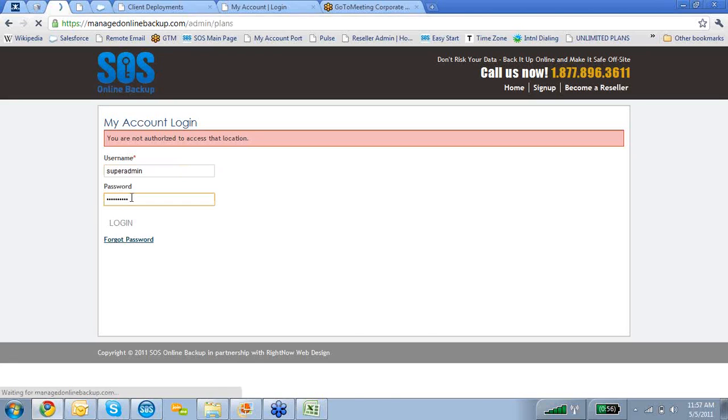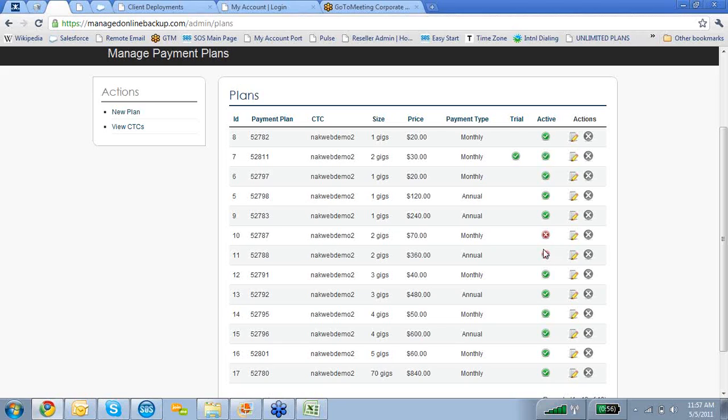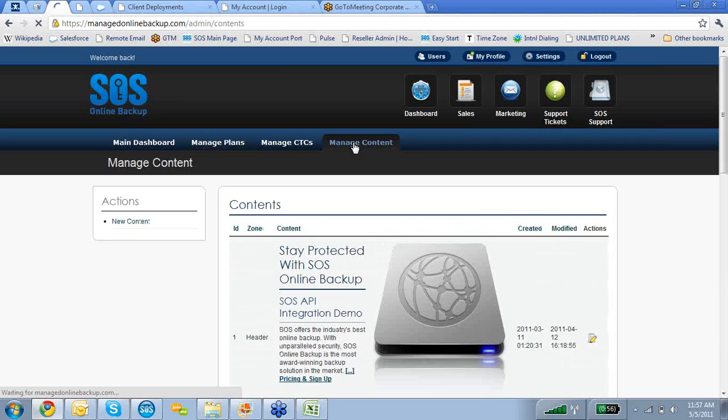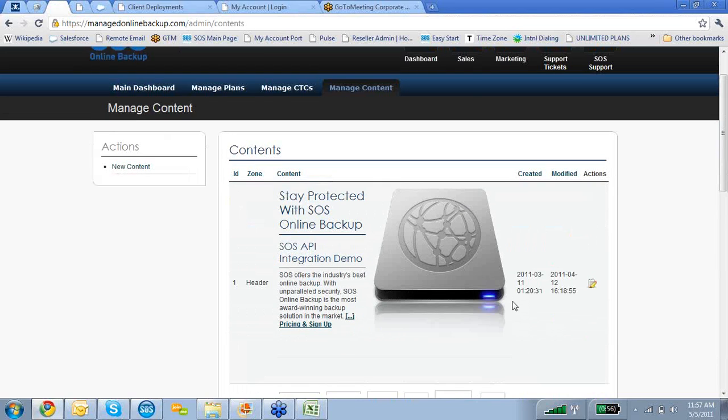So it's going to give you that ability to look at the plans that you've created, and you can activate or deactivate them at any time. So if there's a seasonal special that you're running, you can just deactivate it until that season pops up. All right? And you can also manage the CTAs. You can manage the content that's on there. So anything that's on that template that you're using for advertising, whether it's the verbiage or the icons, you can manage that all through this system.